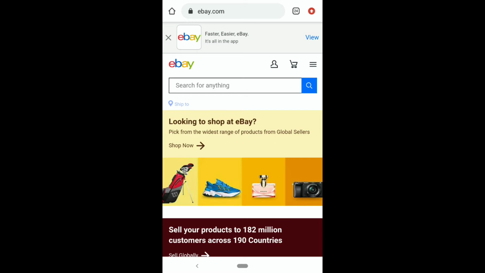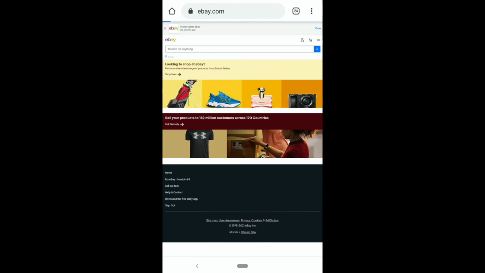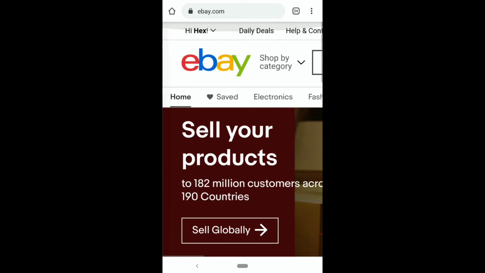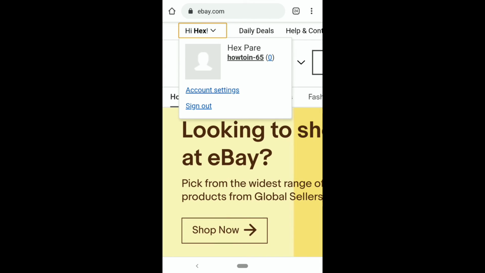Once you're signed into eBay, here on your browser, you need to enable desktop mode. So turn on desktop site on your browser first. Once your browser gets desktop mode, here at the top left, click on your name. And then tap on account settings.